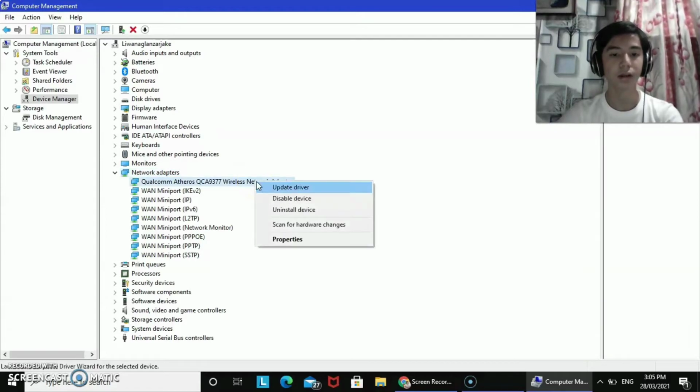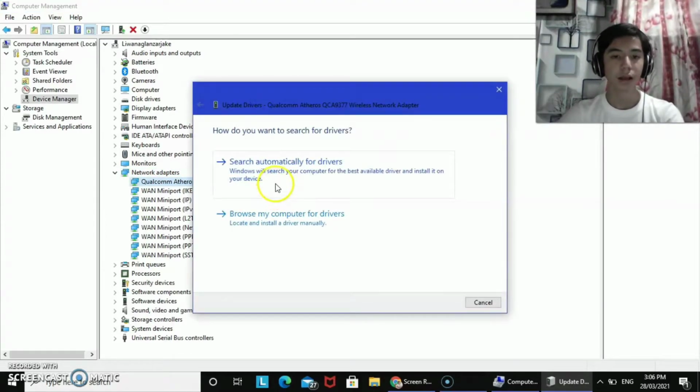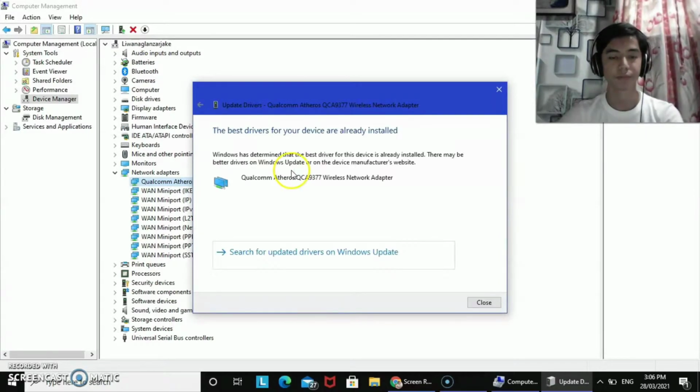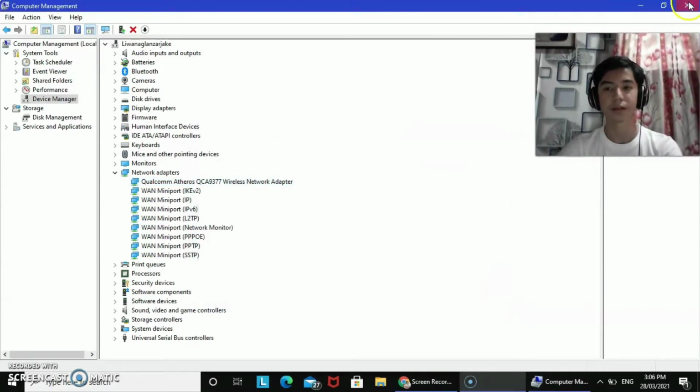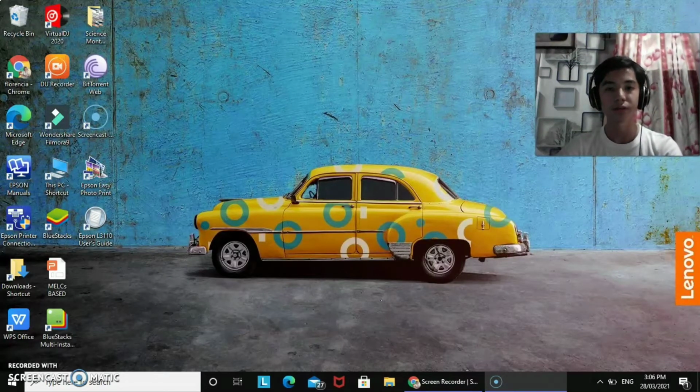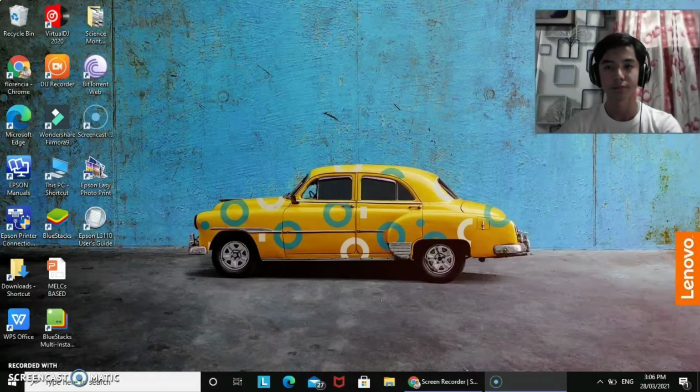I will right-click on it and select Update Driver. I will select Search automatically for drivers. As you can see, it is stated that the network adapter is currently updated and there is no need to update it. Let's proceed to the next procedure: updating network adapters through Windows Update.